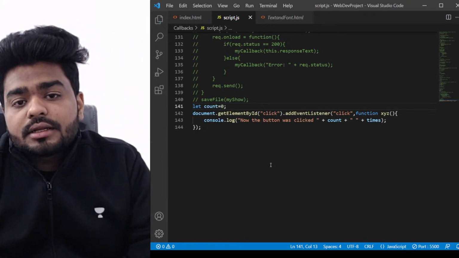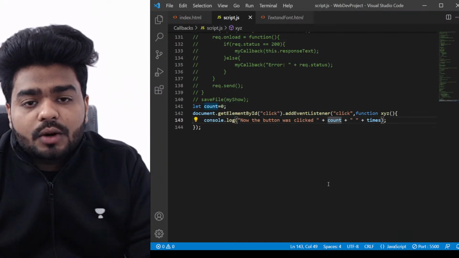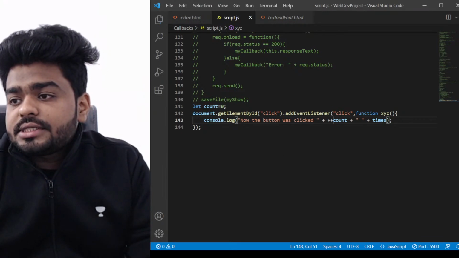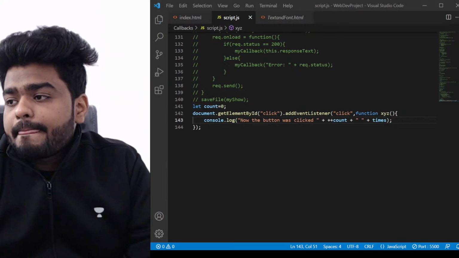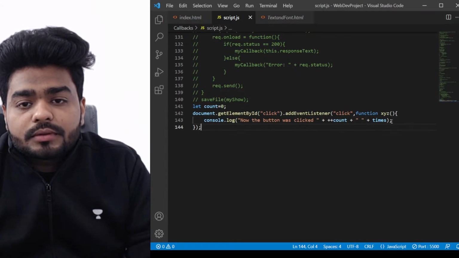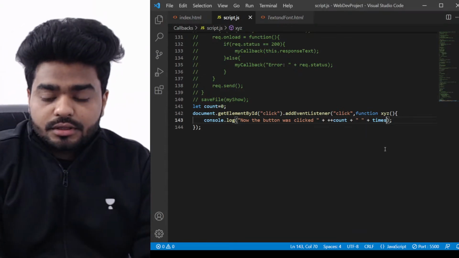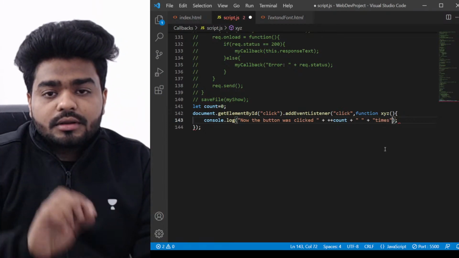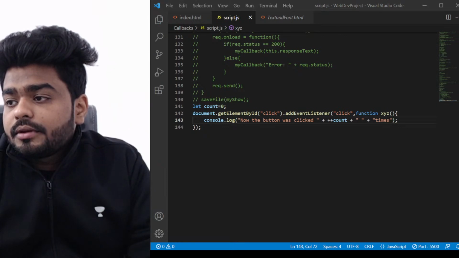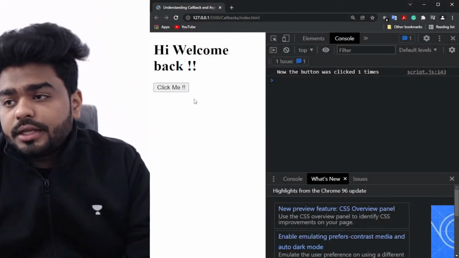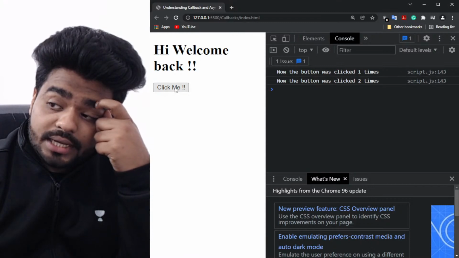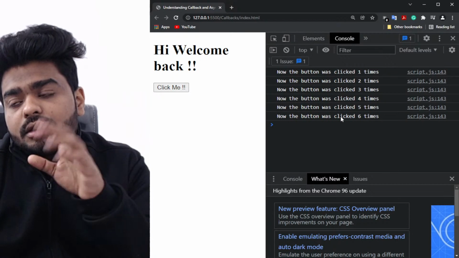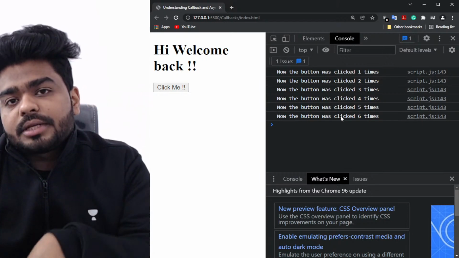Let's save this. Also this count will always give 0. So I need to give plus count. Let's save this and let's now see what is happening. Okay. This is a text, not a variable. Cool. So now have a look. Now in the program, what is happening? Now the button was clicked 1 times, 2 times, 3 times, 4 times, 5 times, 6 times. Every time it is giving me how many times I'm clicking on the button, correct?